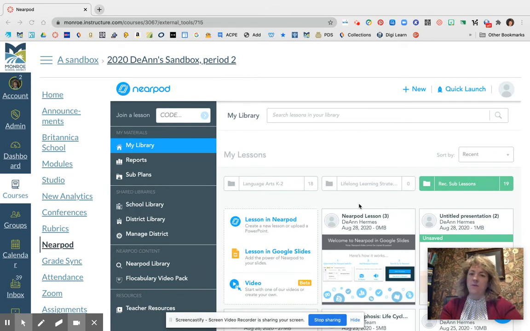We're going to talk about organizing all the different lessons that you've brought into Nearpod, and we're going to touch base on a couple of other features like Immersive Reader. So for today, we're going to start by taking a look over here on the top right-hand corner, and this is where your account features are.